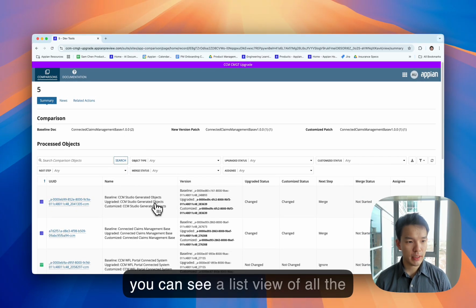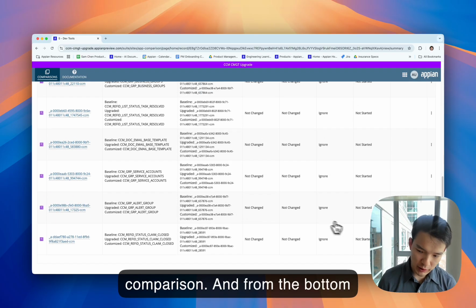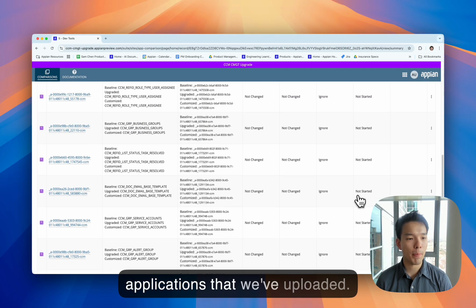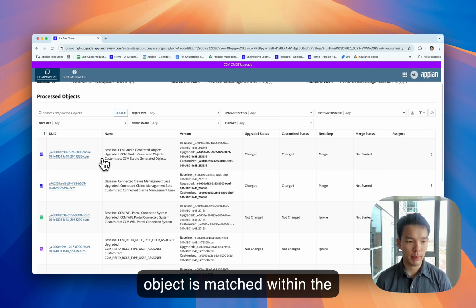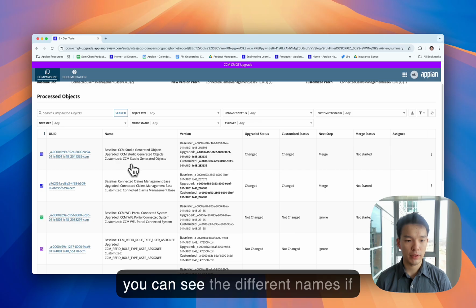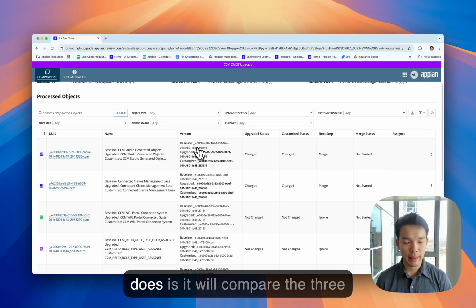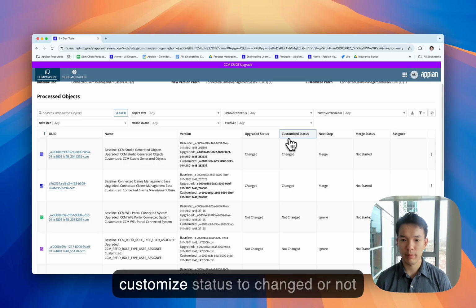Here you can see a list view of all the objects that are processed in this comparison. From the bottom, you can see there are 2,000-something objects that are compared amongst these three applications that we've uploaded. On the left, you can see each object is matched within the applications by UUID. Here you can see the different names if they are different in the baseline, upgrade, or customized app. What the three-way merge app does is compare the three different versions of this object in the three different applications and label the upgrade status and customized status to changed or not changed.